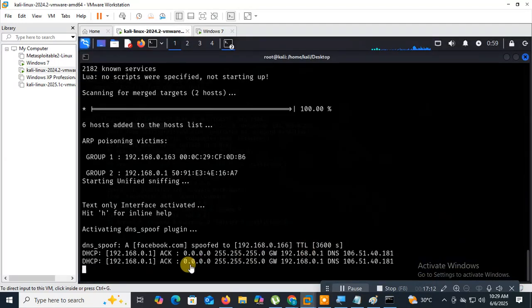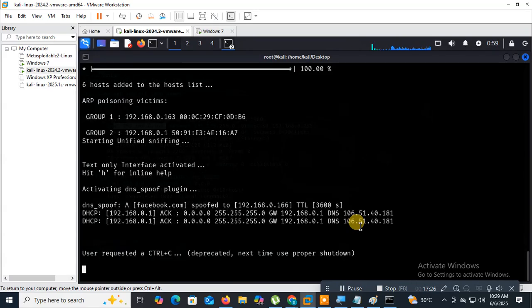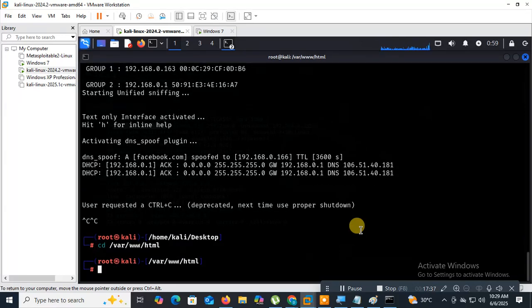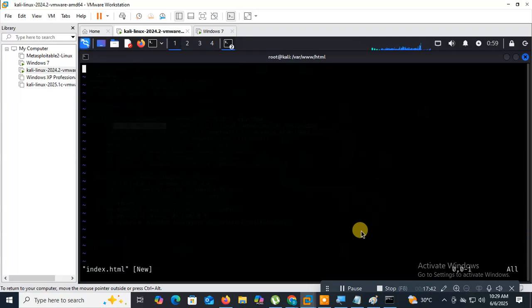Here I'll add. Okay, it's okay? One more time we'll do. Here I'll just change the /var. In this one, I create one file, an index.html file, and in this one, press insert and add some code, website code.